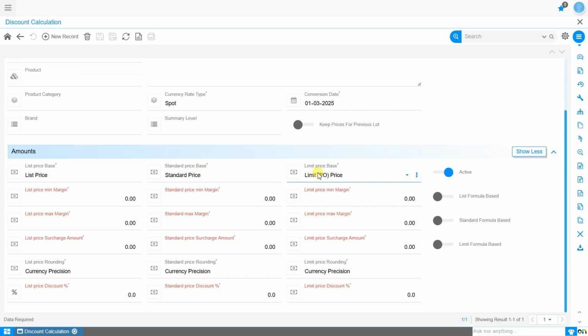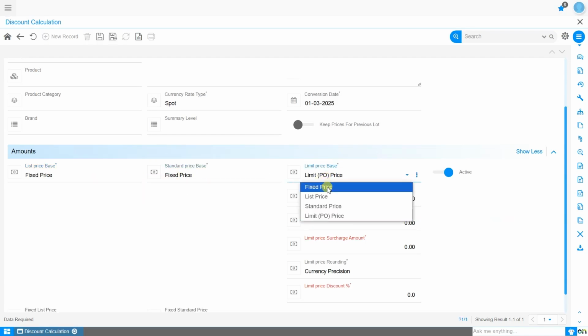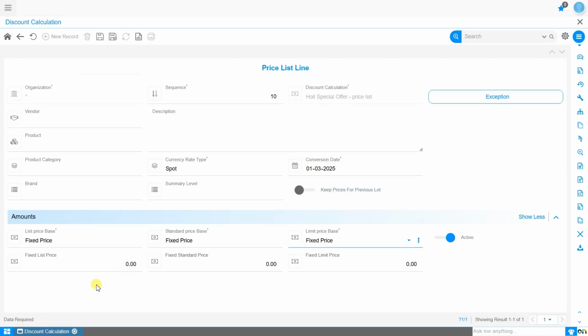This allows you to apply different discount strategies depending on the pricing method used in your system. We have 3 fields to consider: List Price Base, Standard Price Base, and Limit Price Base. Each of these fields offers the same options for specifying discounts. These fields allow you to set the respective price for the products, that is, list price, standard price, and limit price. If you want to fix the price in this field, you can choose the Fixed Price option. When you select the fixed price, other discount calculation fields will be hidden. Otherwise, you can choose a specific price to be considered.